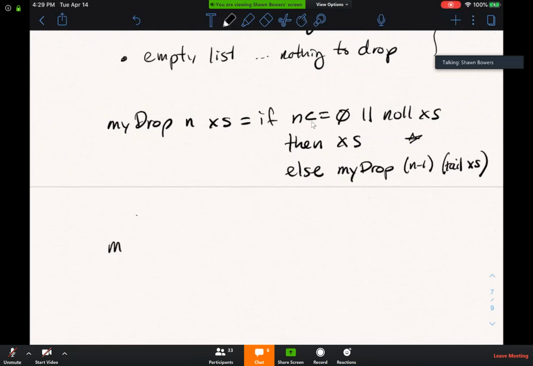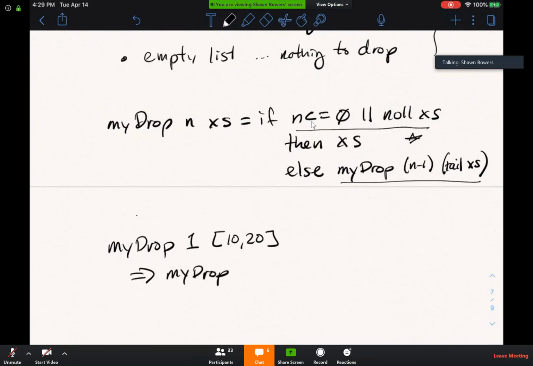So if I was going to write this out as a derivation or as an evaluation, I might say, I want to drop one element from the list 10, 20. On the first pass, if I look at the conditions, n is not less than or equal to 0, and the list is not null, so I'm going to replace this left-hand side with this right-hand side. So I'm going to do myDrop of 0, which is n minus 1, and then the tail of 10, 20, which is the list 20. Then on the next call, I'm going to replace myDrop 0 of 20 with the right-hand side. Since n is 0, this first condition passes, and so I just return 20.